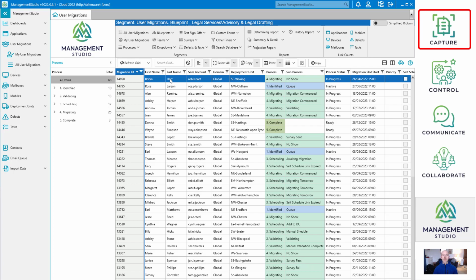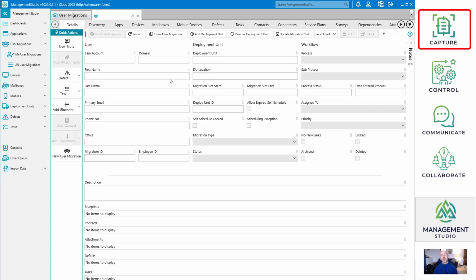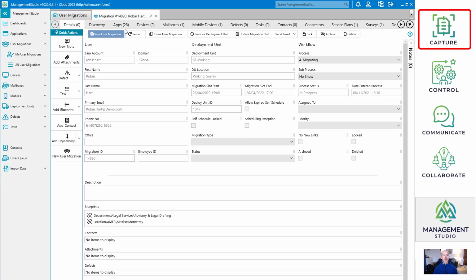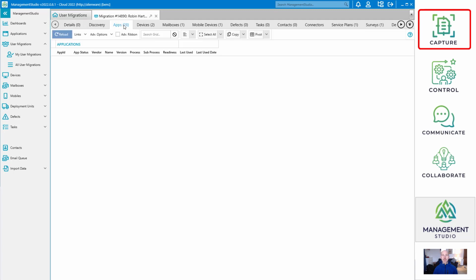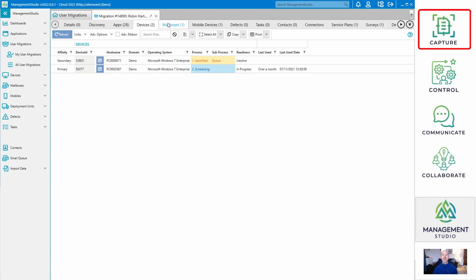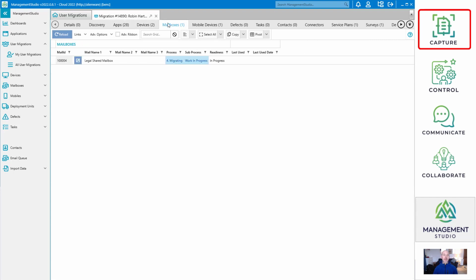If I take a look at Robin by double clicking on him, I can start to drill into that captured data, for example by looking at the applications that he's been using, the devices he's been using, his shared mailboxes he has access to, and maybe his mobile devices as well. And this is incredibly powerful when it comes to understanding who's out there and what they're up to, so that you can plan for those change programs.